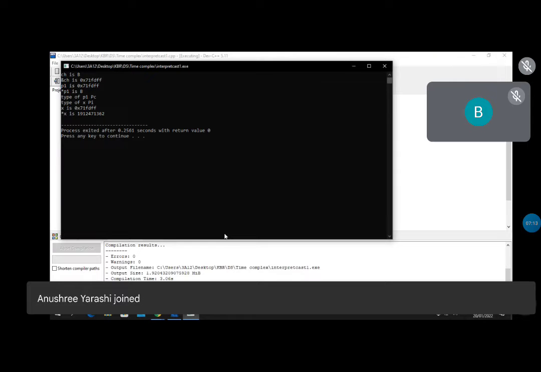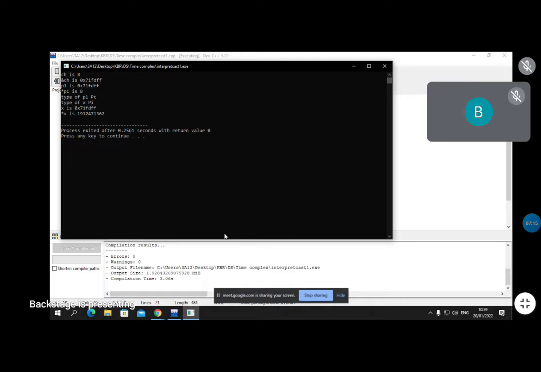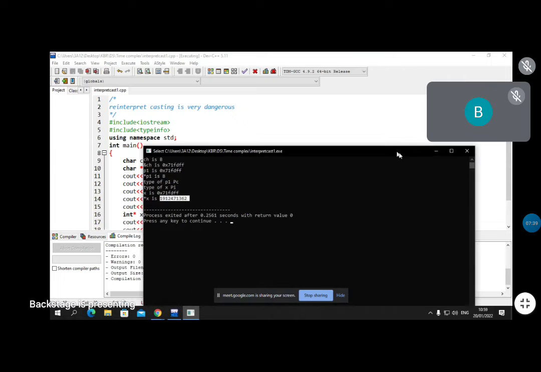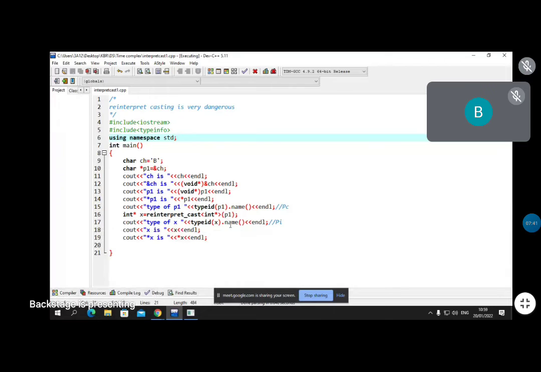Am I correct or not? Students, will you accept that or not? Yes, sir. Correct? It contains this DFF. Inside that address, it is having capital B. But here, if I am trying to display what is inside that address, it is giving some value, 191247136. That is called an undefined value.